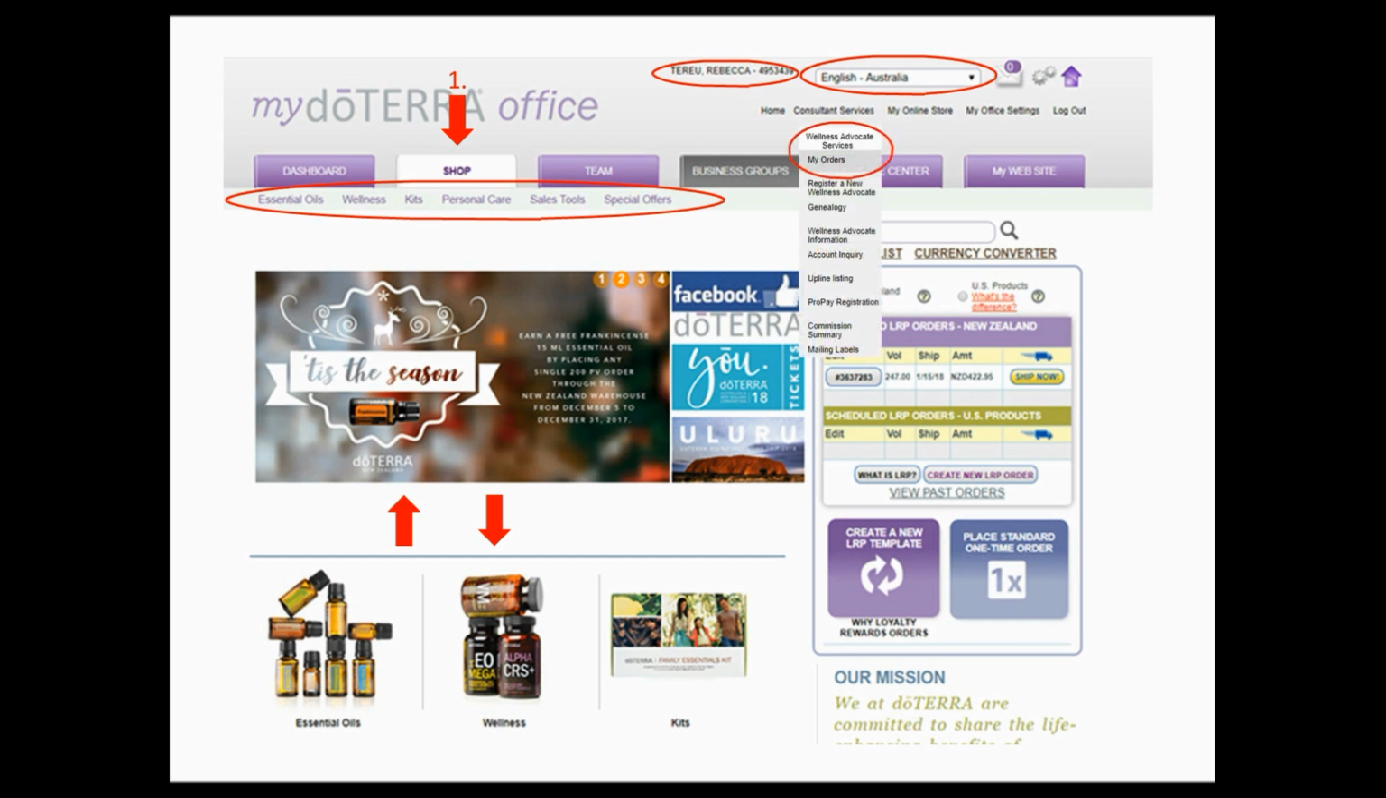Down here is another little menu that you can explore, but the main option you will probably use is the consultant services, wellness advocate services, my orders. Basically it's the my orders one. This is the one that I go to all the time. This is where you can check the status of your orders, like whether it's processed, whether it's shipped, even go and have a look at your order details if you've forgotten it. It's always a good feature.